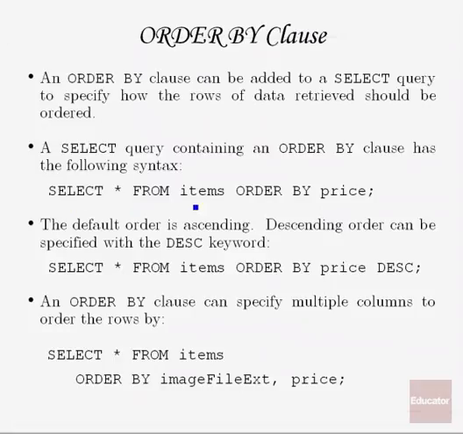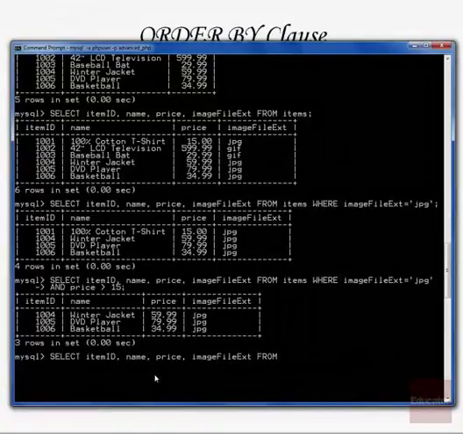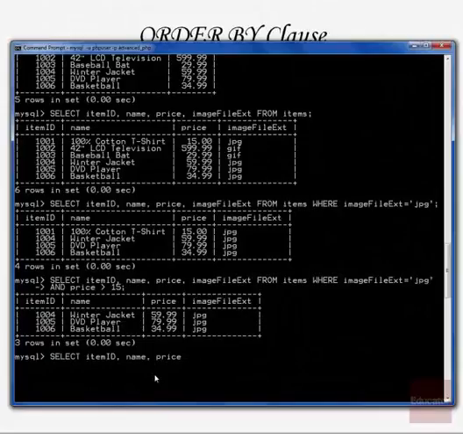You specify it after the from and the table name part of the select command. You specify the keywords order by, and then the column name that you want to order things by. So if we want to order things by price, we would specify select star from items order by price. For example, I don't want to pull all of the information up because it'll go off the screen. We're going to pull up the item ID, name, and price from the items table, and order it. We're not going to include a where clause here. We're going to order it by price.